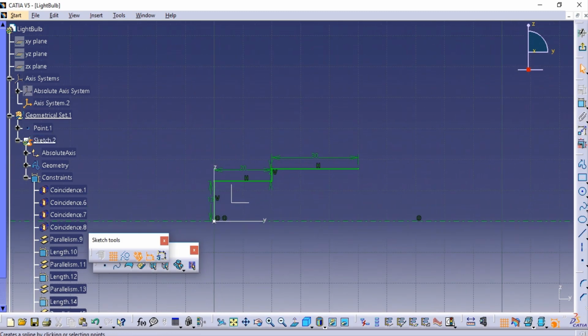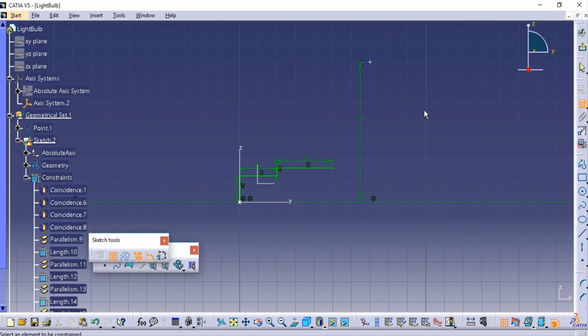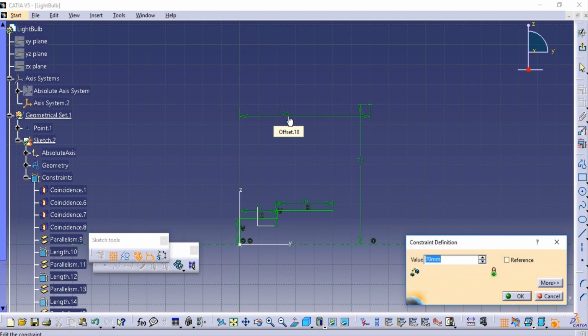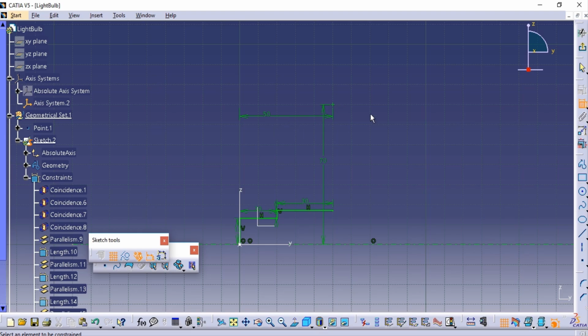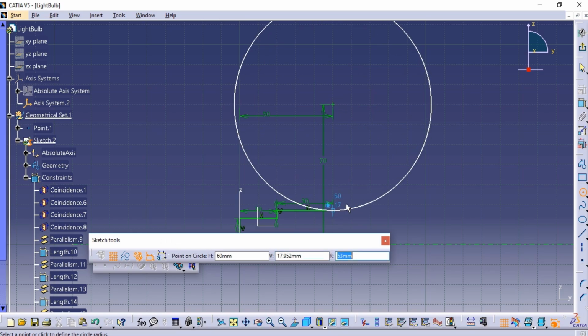Basic sketch. Let's create a point somewhere here. Let's give its dimension from this to this should be 70 mm. And the dimension from this to this axis should be 50 mm. And from here, let's draw an arc, a circle. Let's draw a circle at a radius of 43 units.